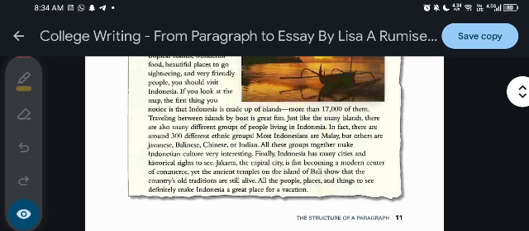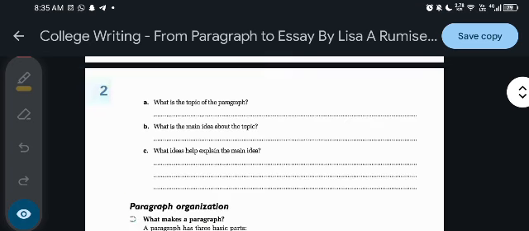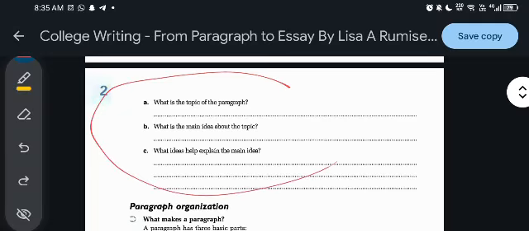And also this part, let me circle that for you. This part is going to be your homework. You should tell me what the topic sentence is, or what the topic of the paragraph is, what the main idea about the topic is, and what ideas help explain the main idea. You should work on that yourself and send it to your homework group. This part is your homework.